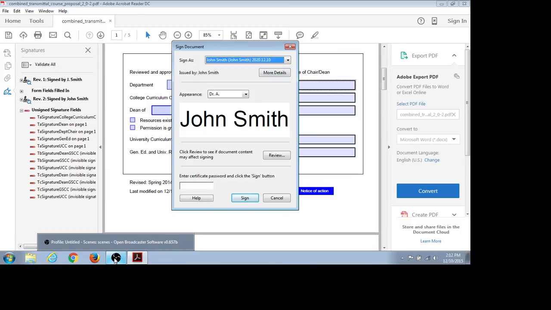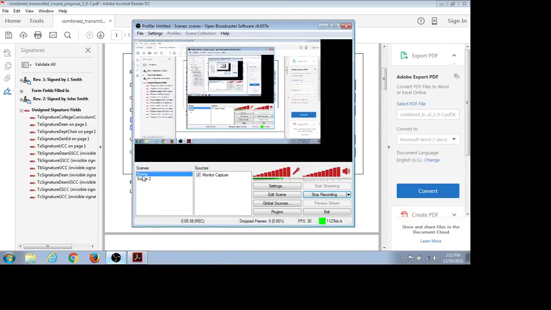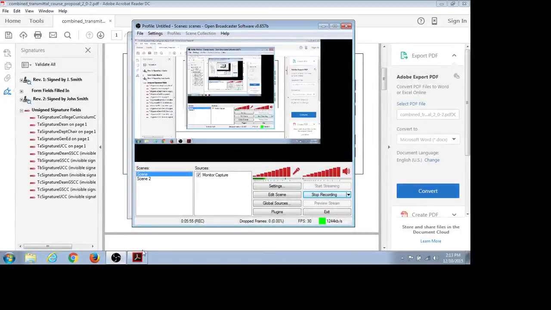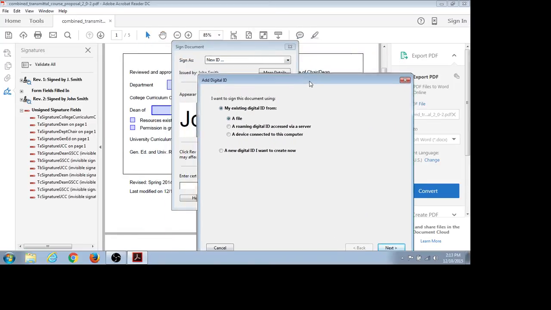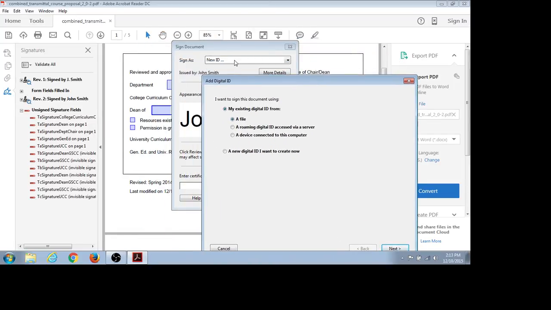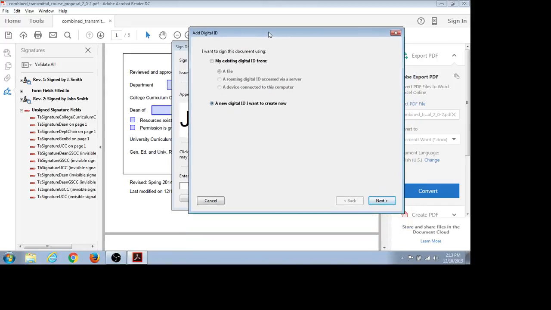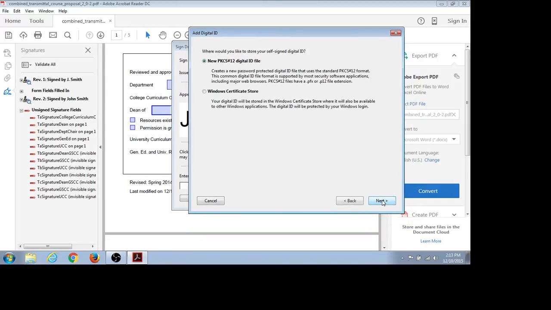Again, for privacy reasons, I'm going to close the screen for just a few more seconds, and I'm going to do what I just said. I'll click on sign as and I'll select a new ID. And here's what the applet looks like. It looks something like this. And you can see that I selected the new ID here, so the previous applet. And now I want to select a new digital ID. And I want to click Next.